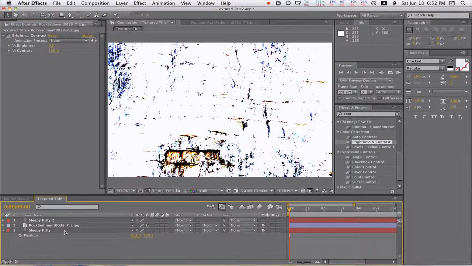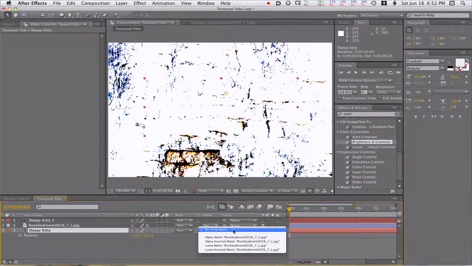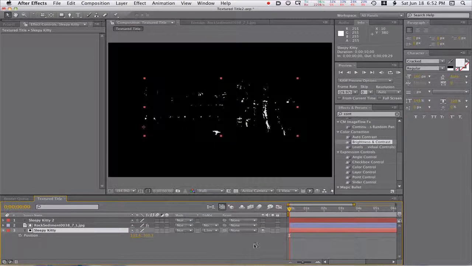Down here on my Sleepy Kitty layer, this is where it starts to get interesting. I'm going to apply a track matte, which will use the layer above it to show only part of the layer below. In this case, I want to change this from no track matte to Luma inverted matte using rock sediment 0038. You'll see why in a second.